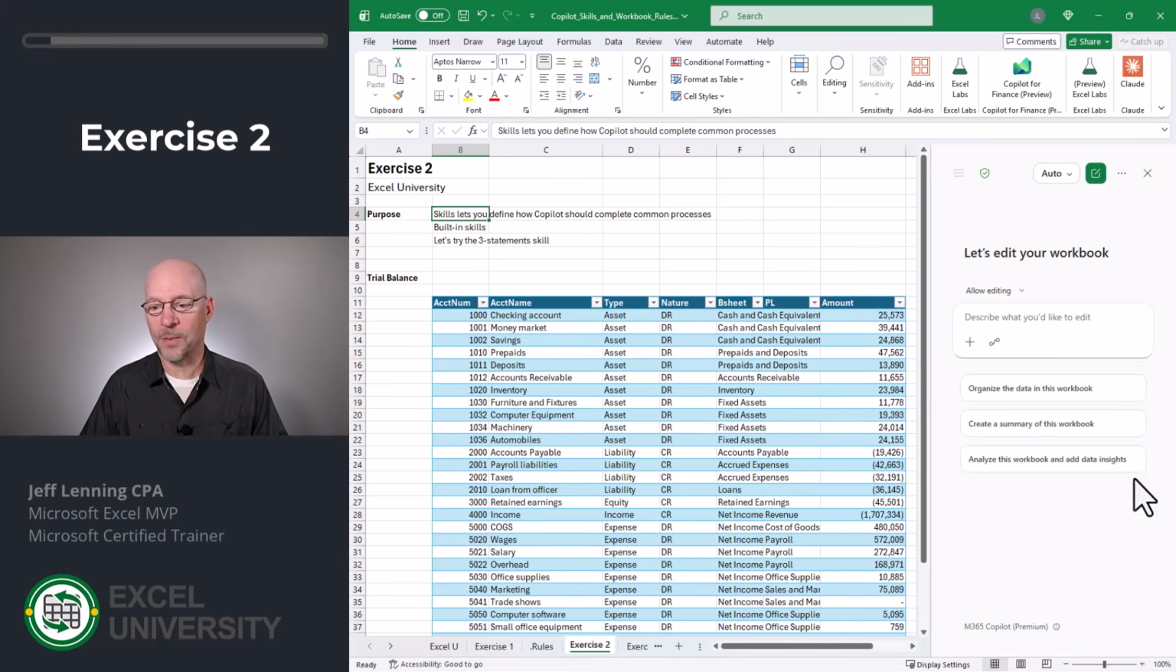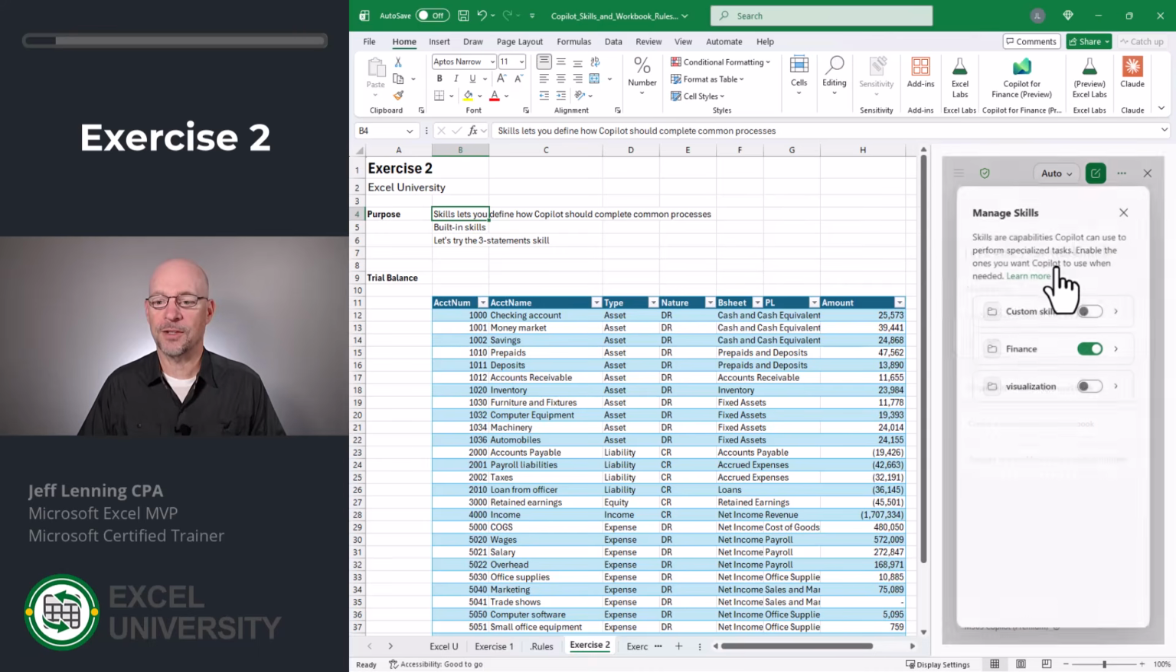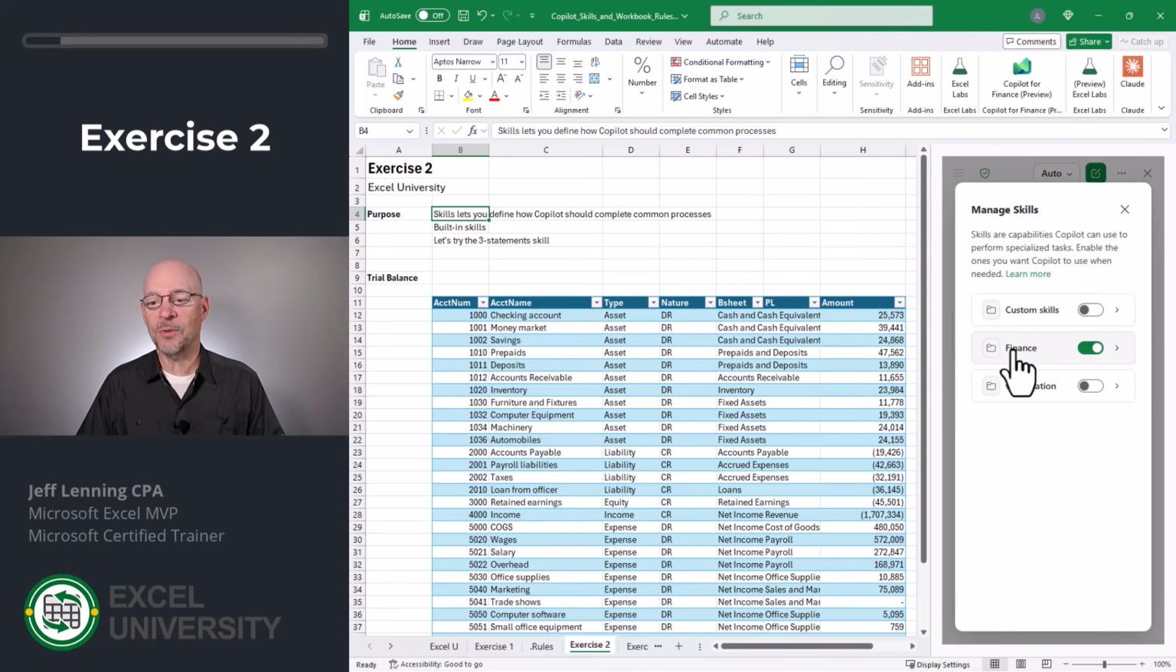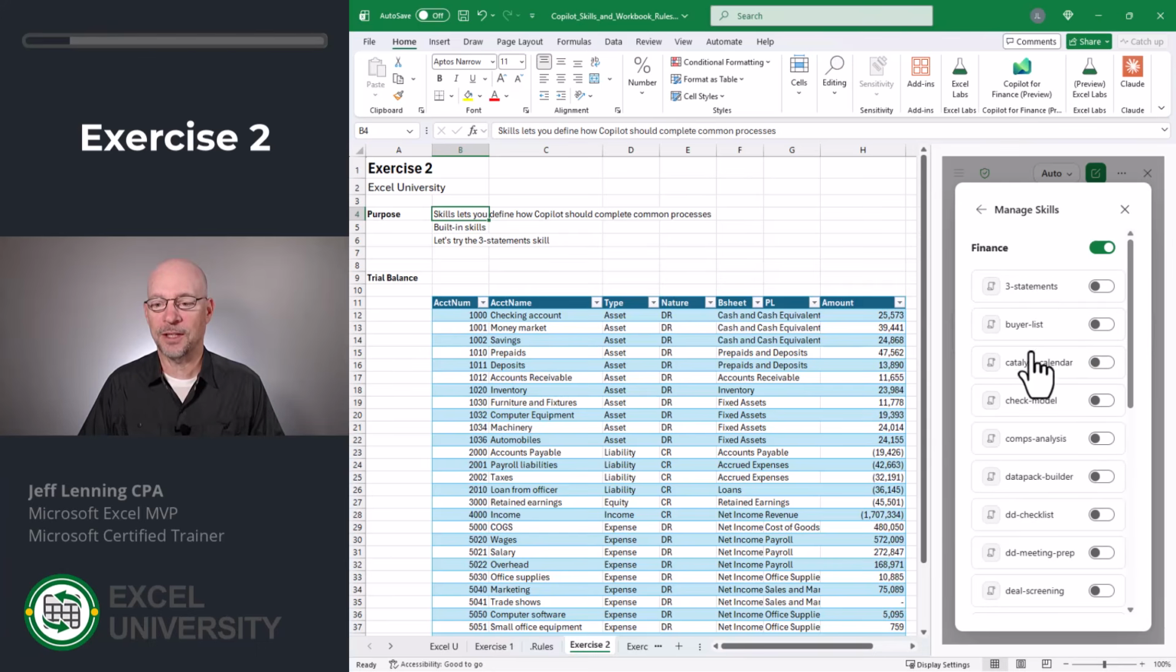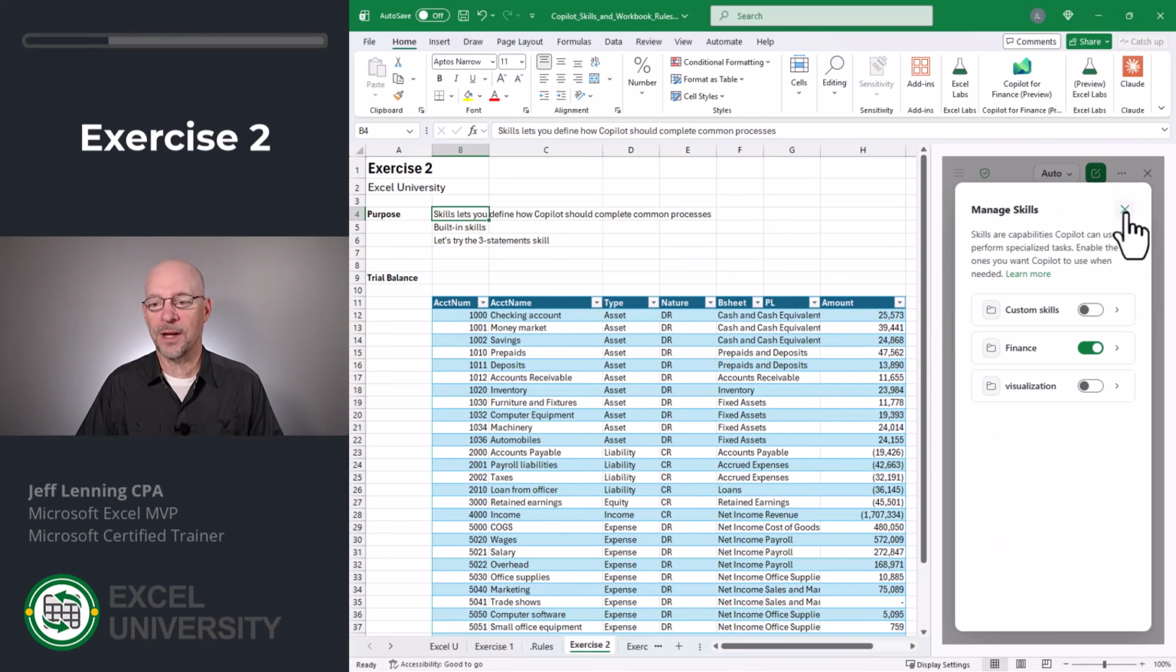We're going to open Copilot and I'm going to go to Manage Skills. Now here we can see there's some built-in skills in this finance category. Let me click into this. Here we see a bunch of built-in finance skills: 3 statements, buyer list, catalyst calendar, and many, many more. And we can read about those online. Let me activate the 3 statement skill. And let's cruise back over here and close this.